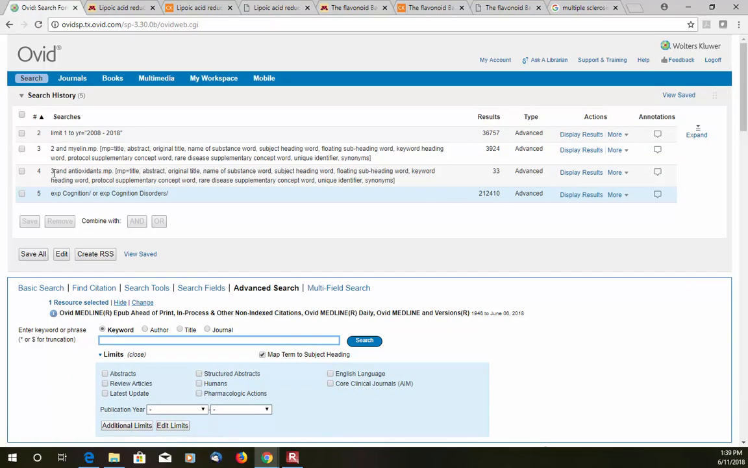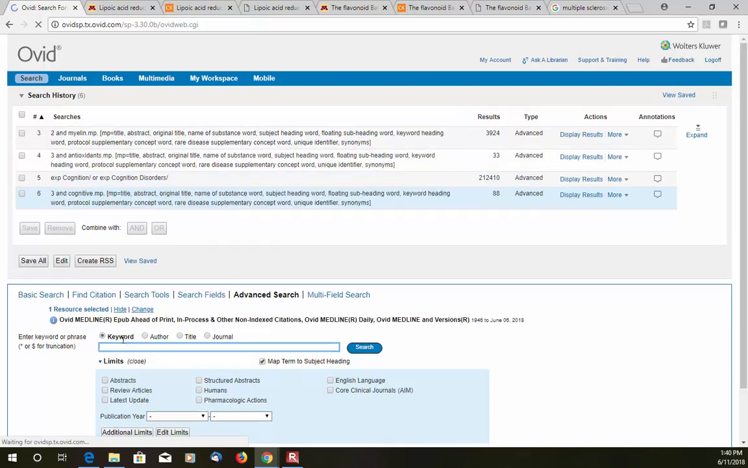Okay, so one of the things that I did is I realized now I included them with OR. OR gives you a much more expansive search. So I'm going to try that search again, and it was 3 and cognitive. And it's cognitive as a keyword instead of adding the other cognition and cognition disorders. And we go down to 88 papers from 3924.